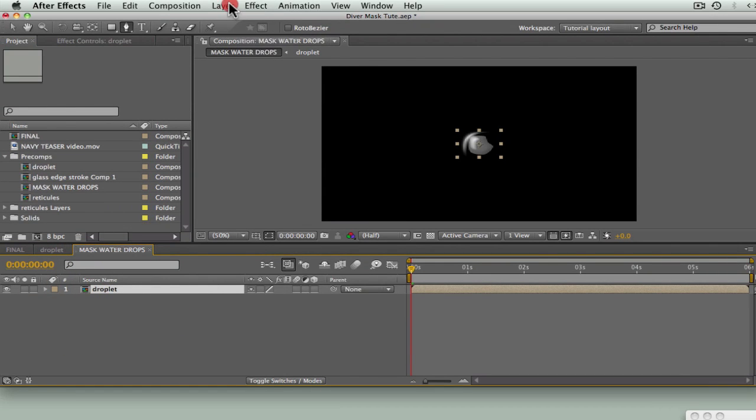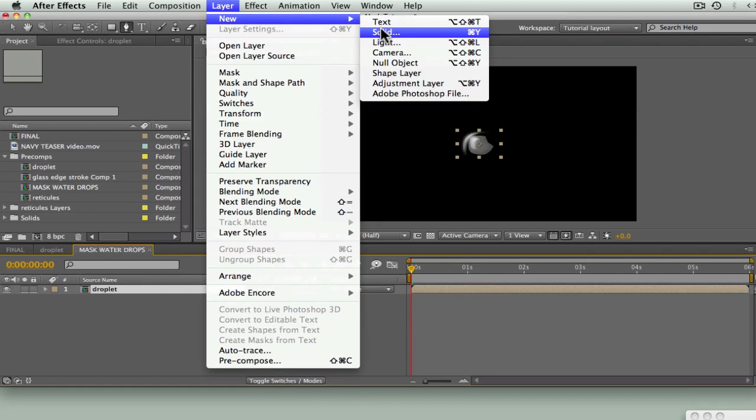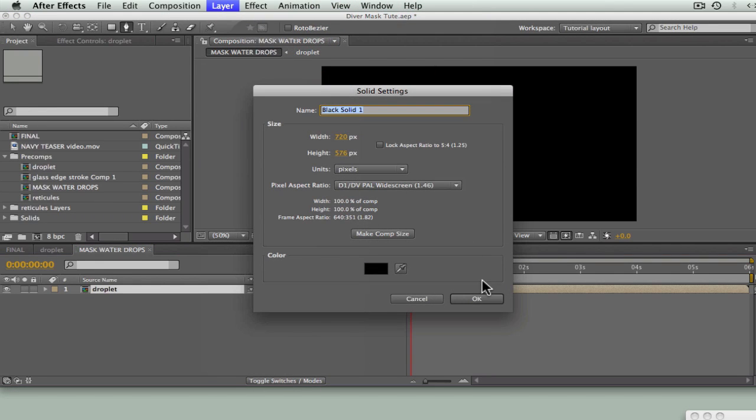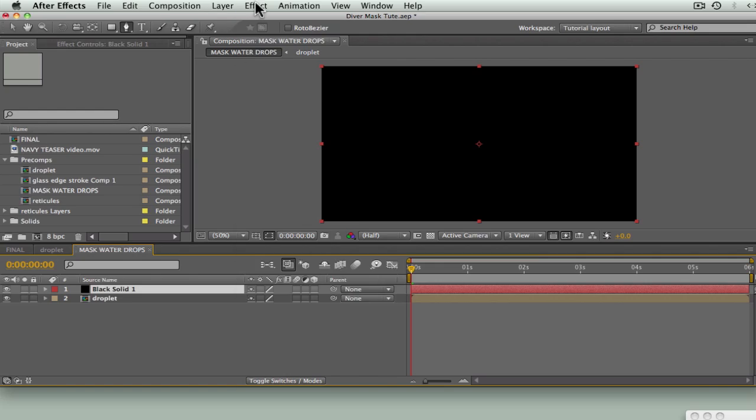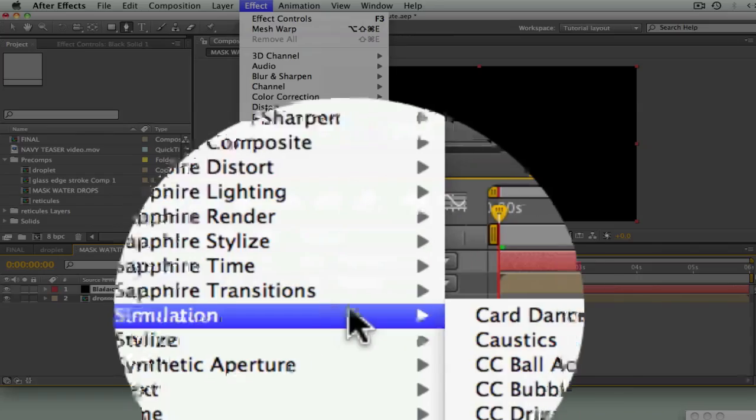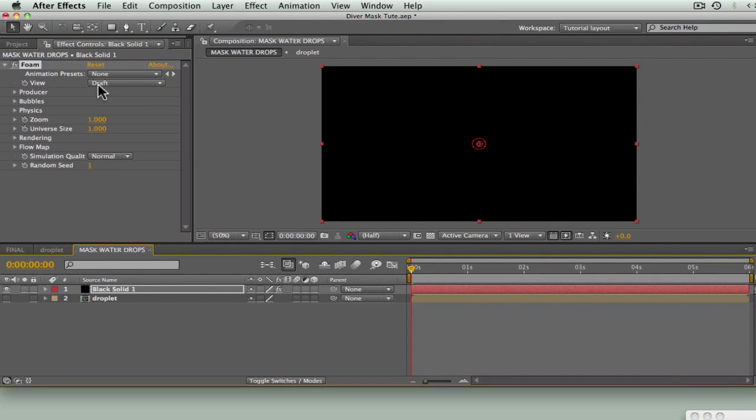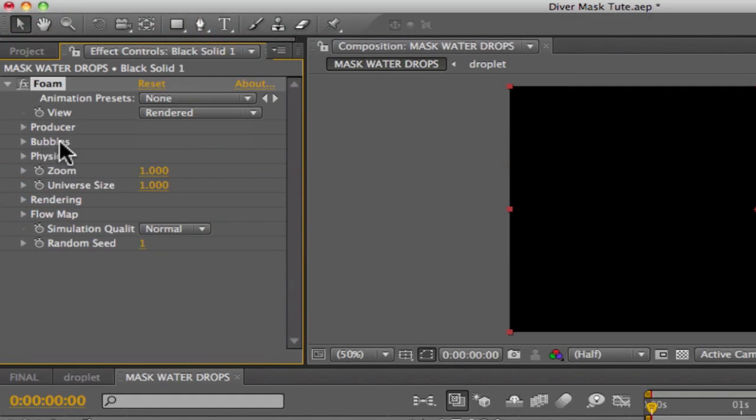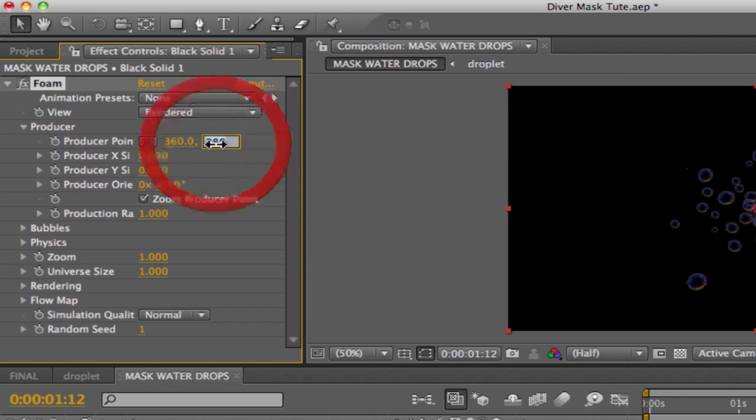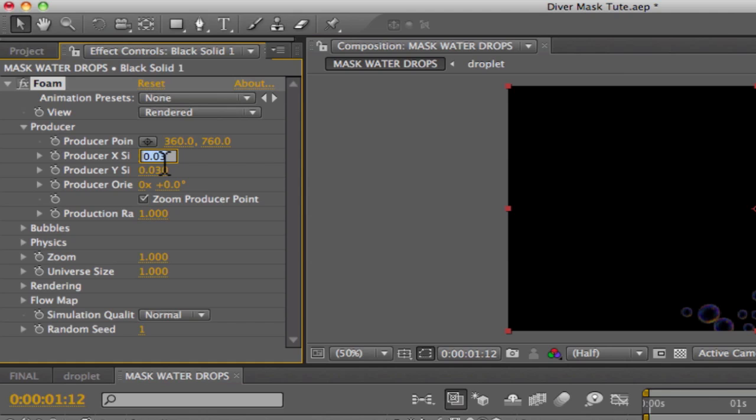Okay, we need to add layer, new solid, then add effect, simulation, foam. In the foam parameters, we'll set the view to rendered, producer point to 360 by 760, producer X we'll put to 0.45 and producer Y to 0.05 and a production rate of 45.